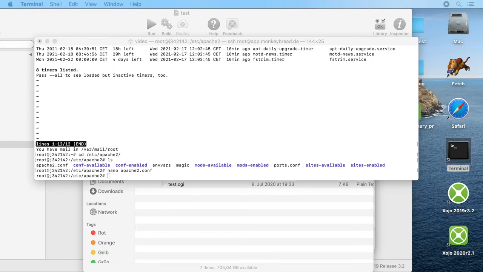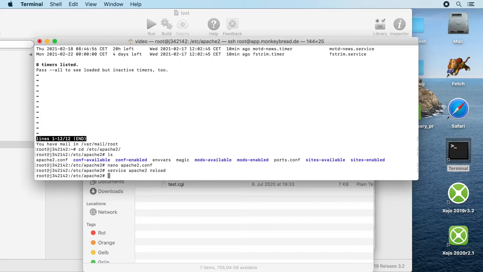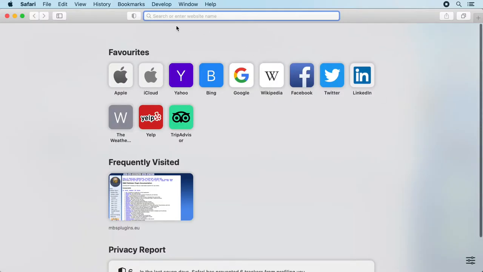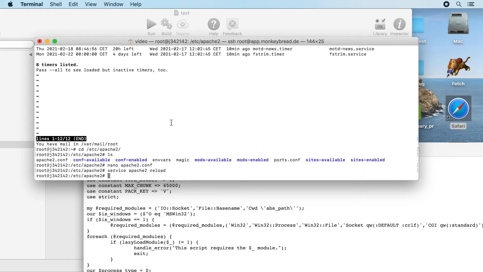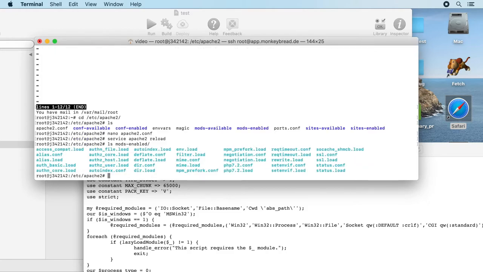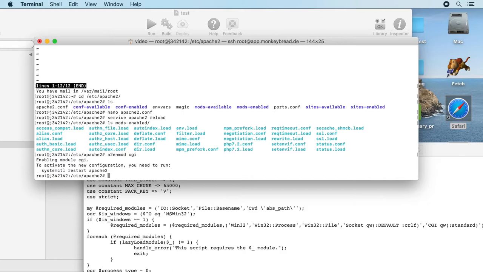Now we may need the service to reload its configuration. Go back to the website. Oh, still not working. Okay. Next thing, what's in the enabled folder? Let's see, CGI is missing. So a2enmod, a command line tool to enable something, and we enable CGI. Okay, it tells us we should restart, so let's do that.